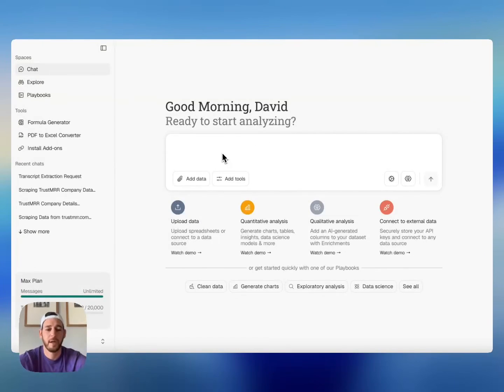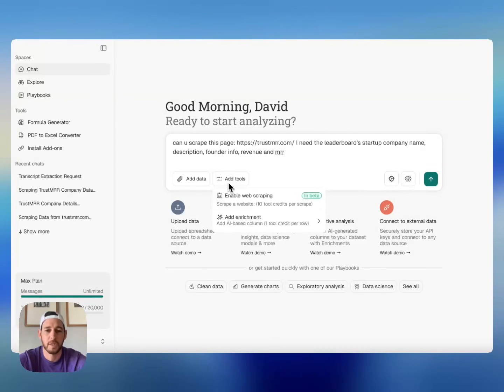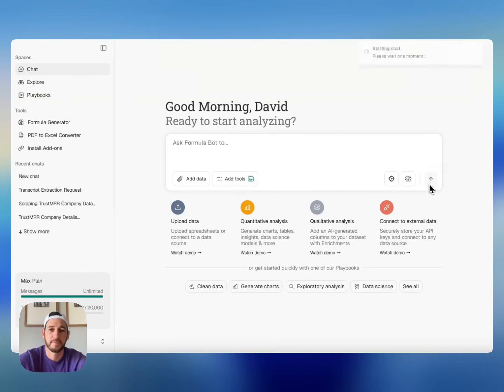So we'll head on over to FormulaBot and say, can you scrape this page? I need the leaderboards, startup company name, description, founder info, revenue, and monthly recurring revenue. In this case, we're not adding data. Of course, you can add Excel files, PDFs, data connectors, but in this case, we're going to be using one of our tools to pull in information for web scraping. And let's go ahead and get started.